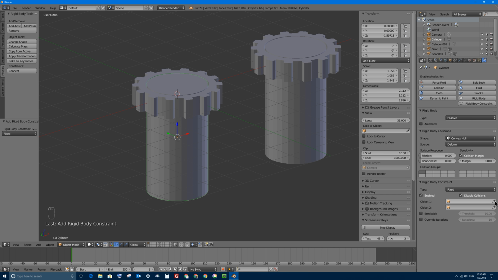So I'm going to use this little eyedropper here. I could just click and find the name of the object, but I haven't named my objects well. So I'm going to use the eyedropper. Click on that object. The first object is the cylinder itself. The second object is, of course, the gear, so I'll select that. And if I press Alt-A on my keyboard, you'll see that it actually doesn't fall anymore, which is great, but I can't tell if it is moving without interacting it with another object.